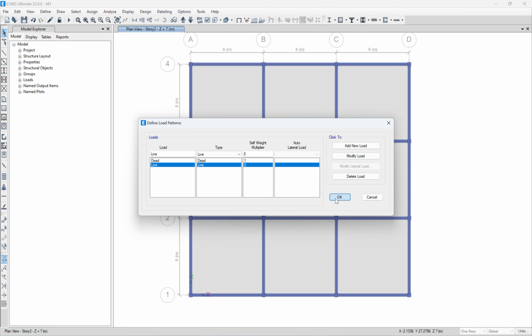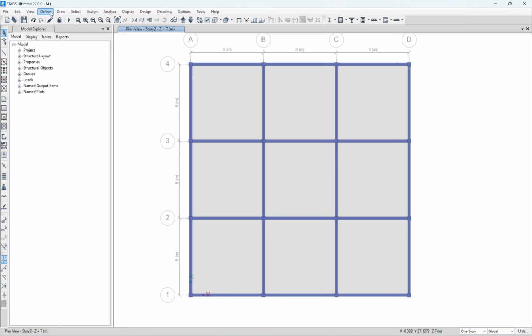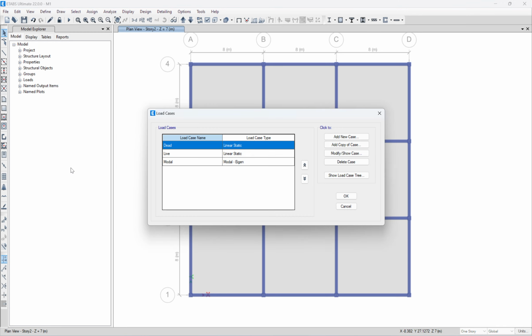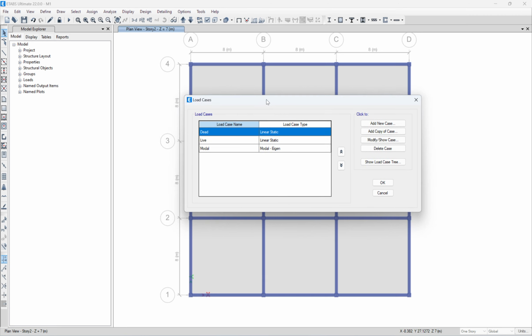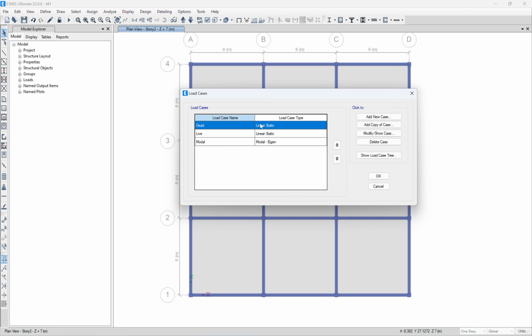So by clicking on OK, we will go to define load cases. You click on load cases. As you see, load cases define how these patterns are applied during analysis. They simulate individual load conditions such as gravity loads and lateral forces, and how they can mathematically affect your model to be represented in the real-world simulation.